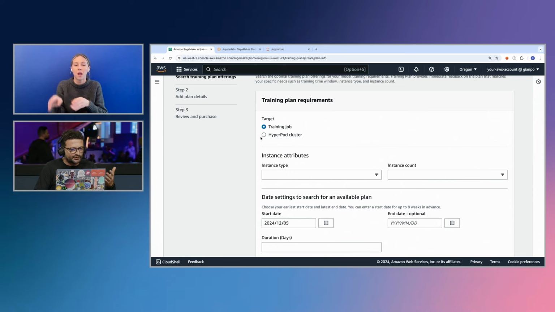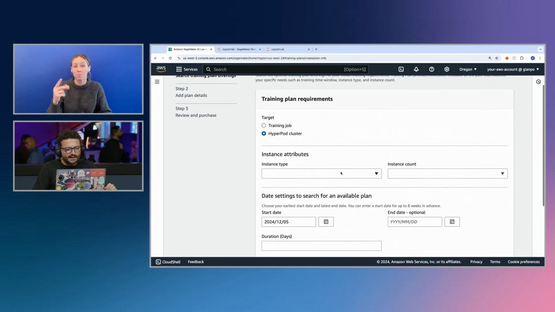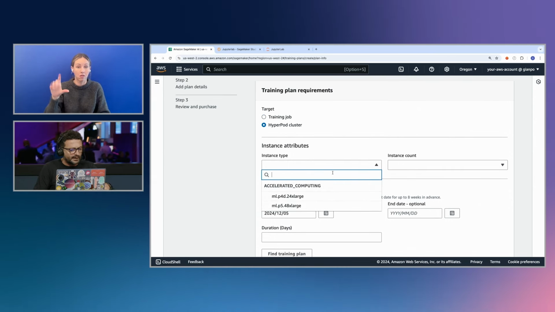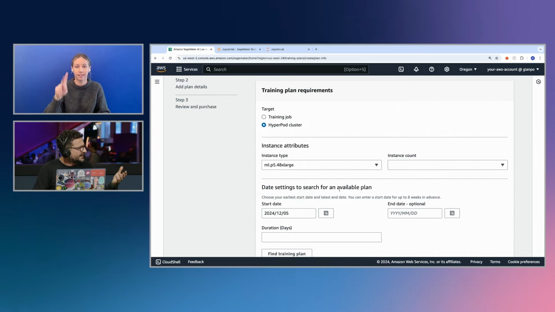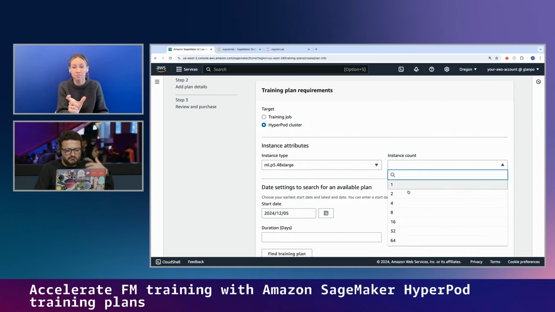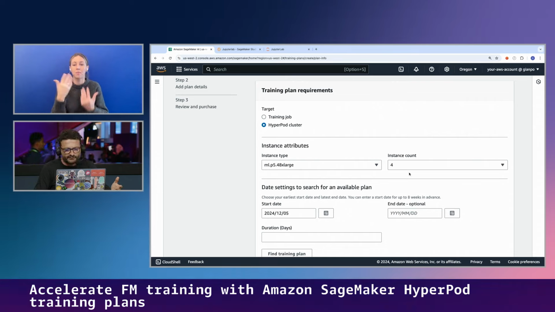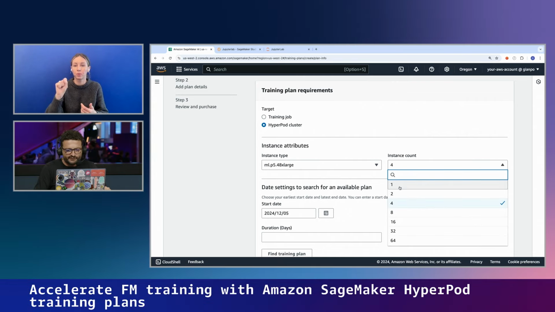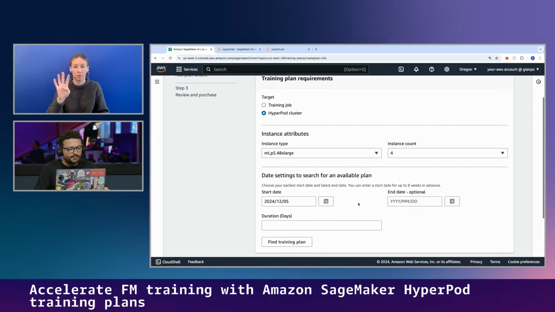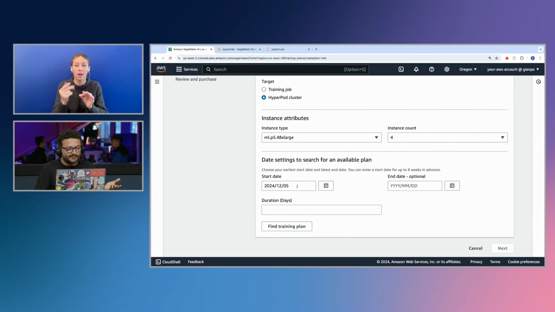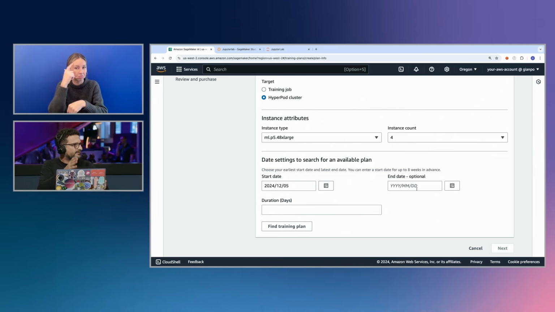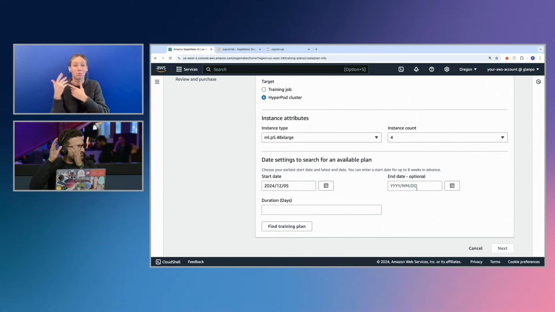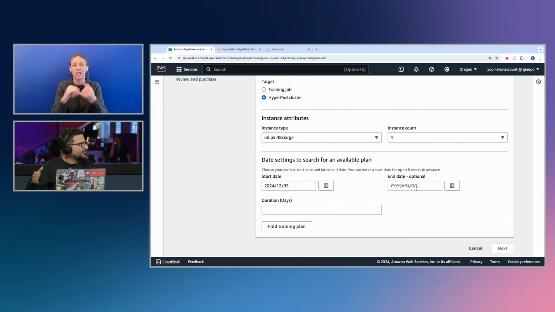Let's suppose I want to use it with a HyperPod cluster, and then I pick an instance type. Let's say I want to use P5 instances with H100 GPUs, and let's say I want 4 instances. I can select up to 64 instances. Let me go with 4 to keep it simple. Then you can specify a start date and optionally an end date. So let's say your workload has a specific end date by which you want it to be completed. Then you can set the end date there.